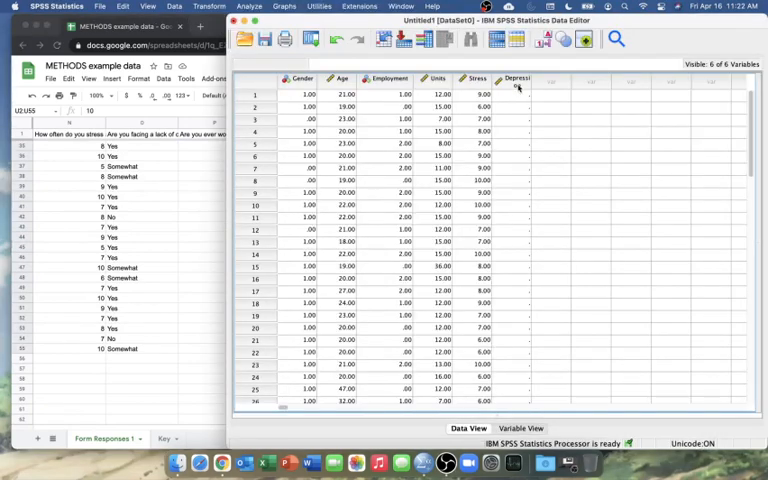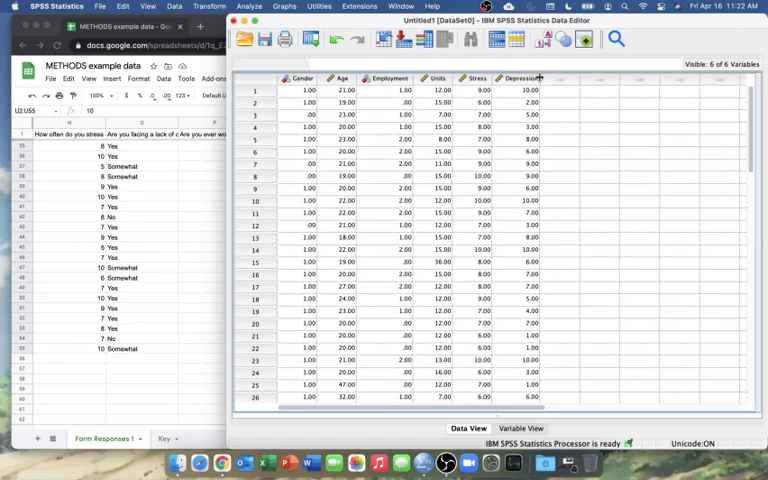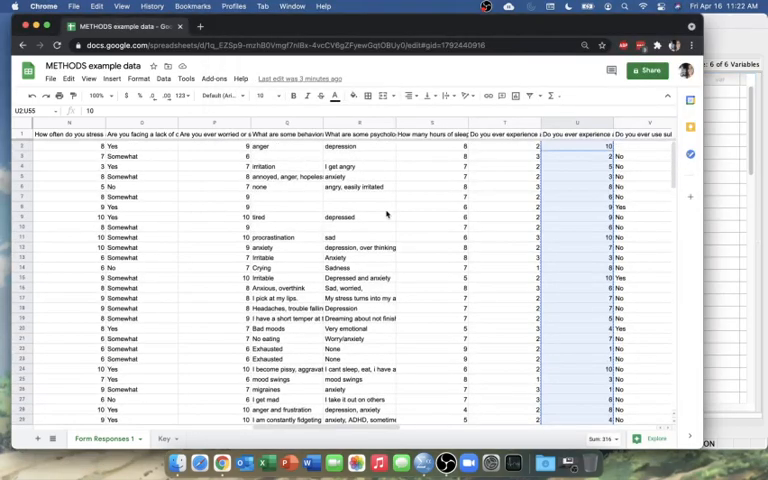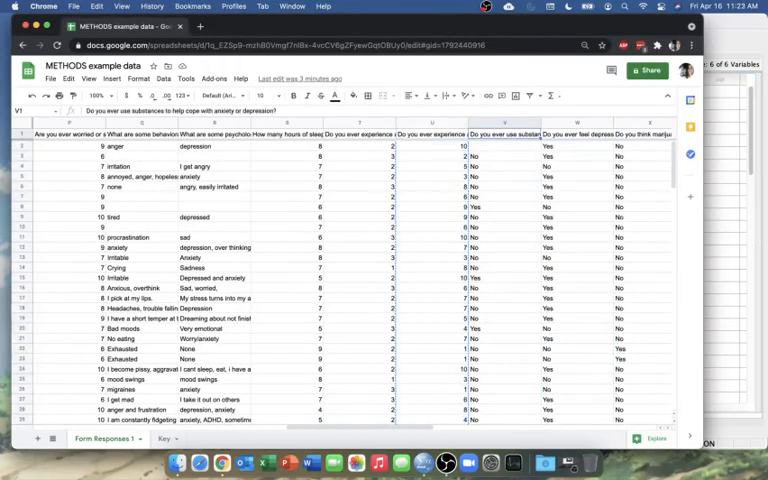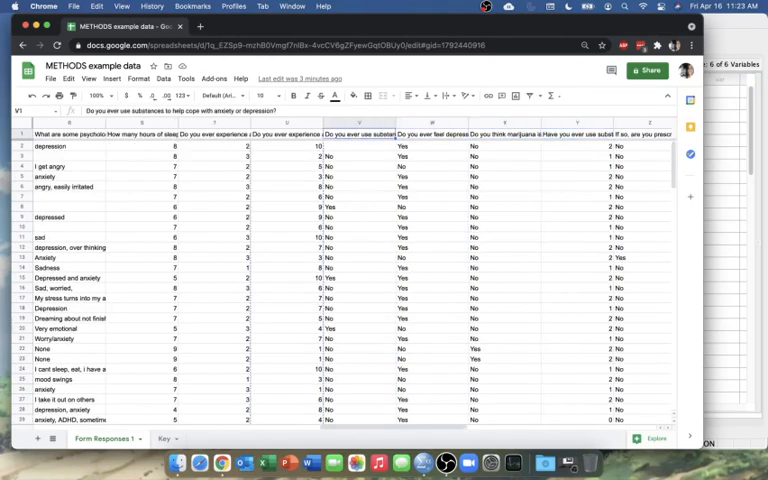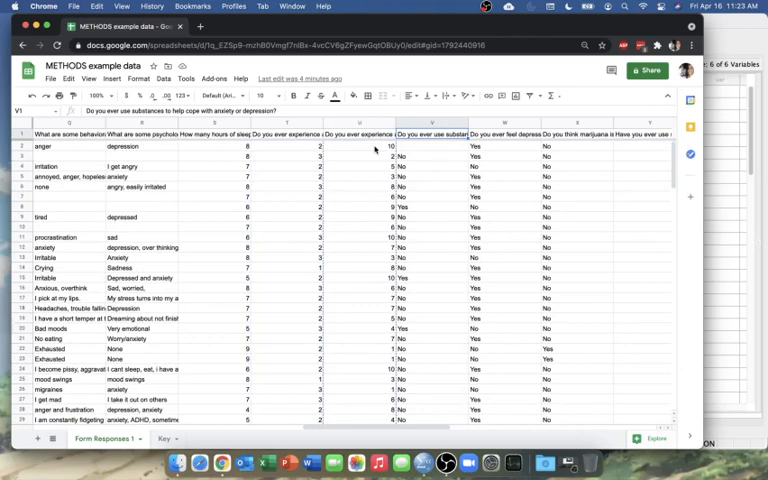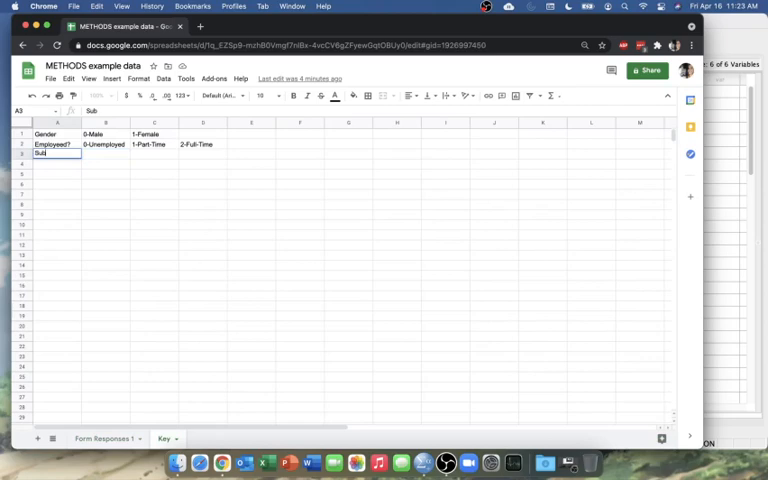So hopefully you're getting the idea of what we're doing here. If you have any categories, you label them. If you have scales, you can copy them right in as long as you define them. Do you ever use substances to help cope with anxiety or depression? Yes or no. This seems quite relevant to our topic at hand. So I'll say something like substance for coping, and we'll code 0 will be no, 1 will be yes.